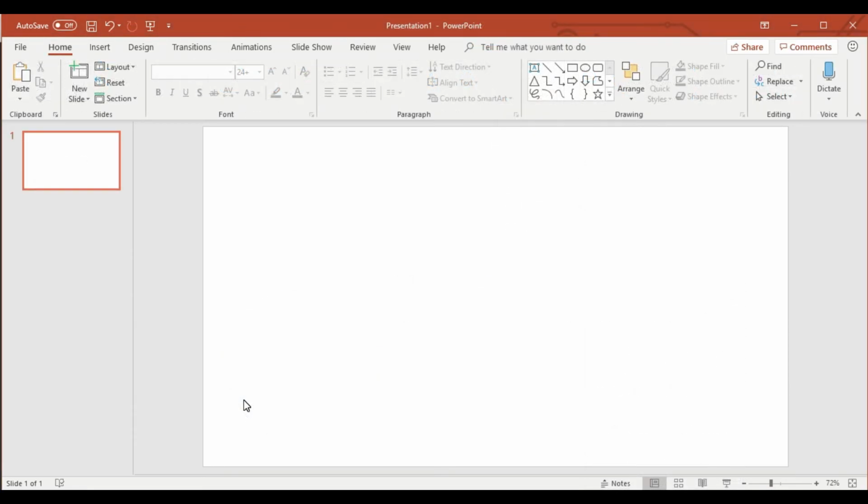As you can see, applying shape effects makes your document stand out from the rest and makes it more interesting for the viewer.